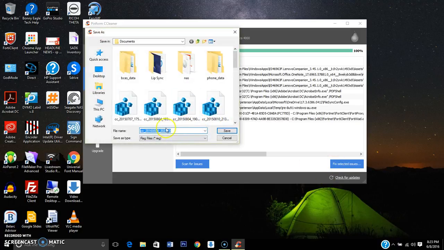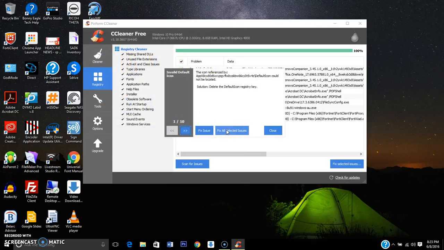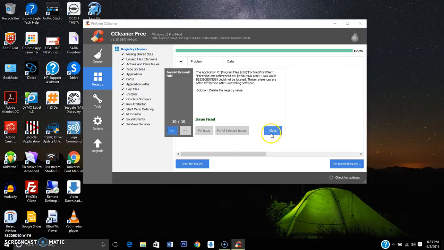And I'm going to create a file, which is pretty much with a date stamp, in case for some reason any of the registry entries that I delete affect the performance of my computer in an unexpected way. I can go back and restore those. So I'm just going to say fix the issues now that I've saved an image of my current registry, and issues are fixed.